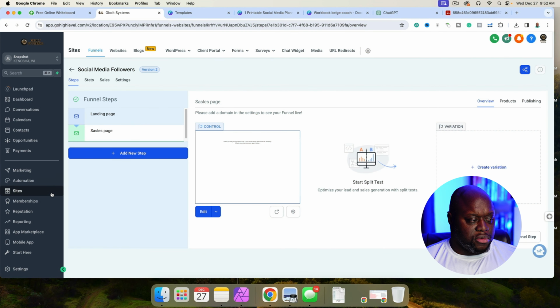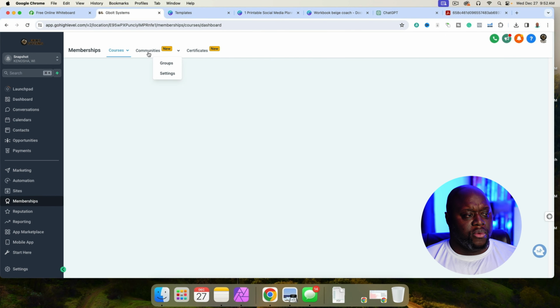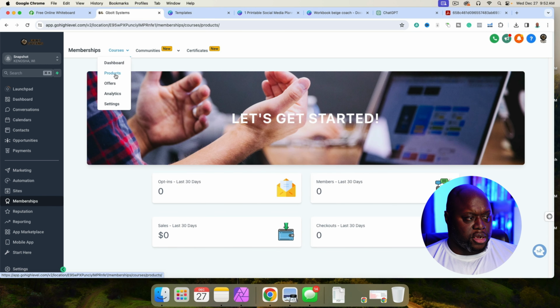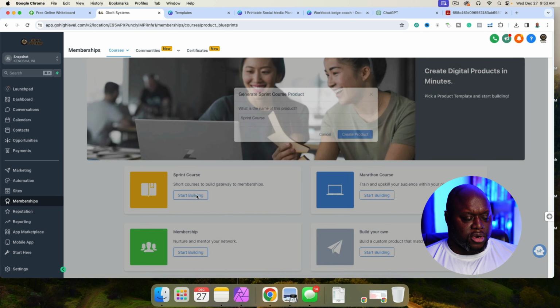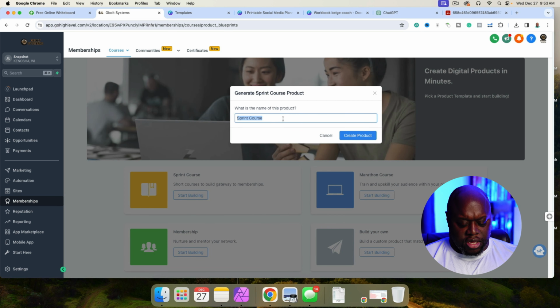So what we'd want to do is go to memberships, and go to courses. We want to do products, and we're going to actually create a workbook or a place for the workbook. So we're just going to go to products once again, and then create a product. And we're just going to do a sprint course, start building. And we're going to call this a social media follower workbook. All right, so we're going to create product.